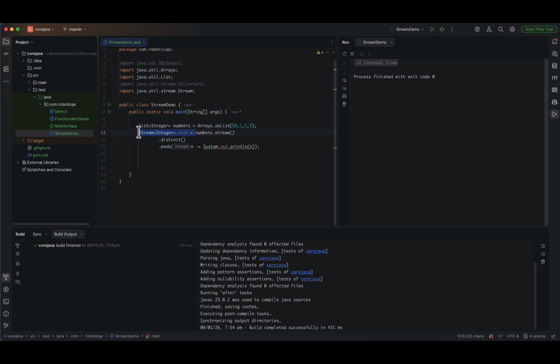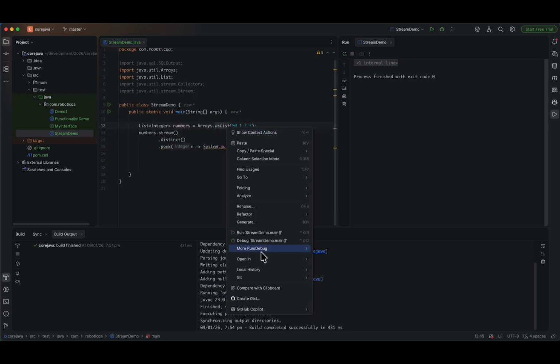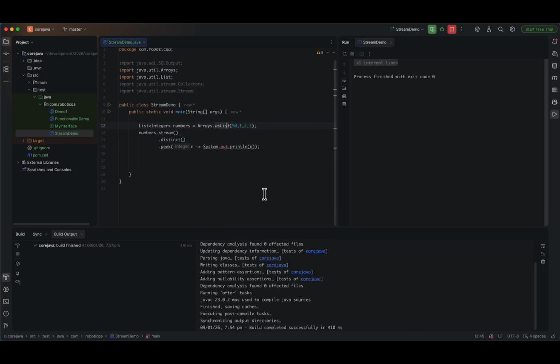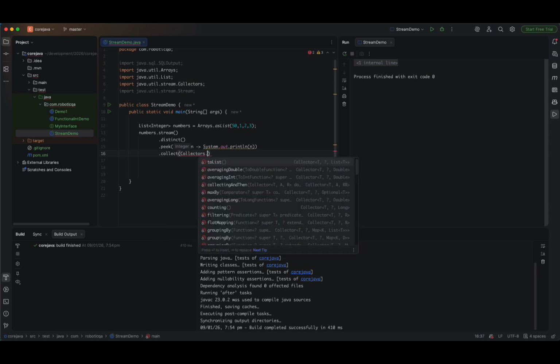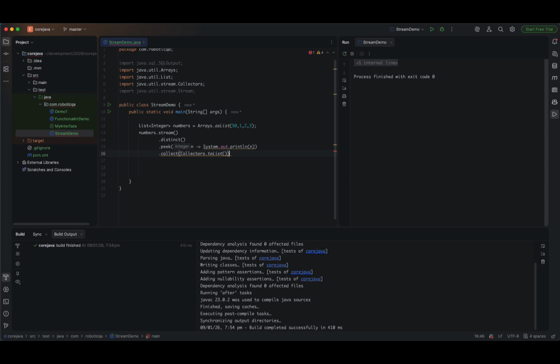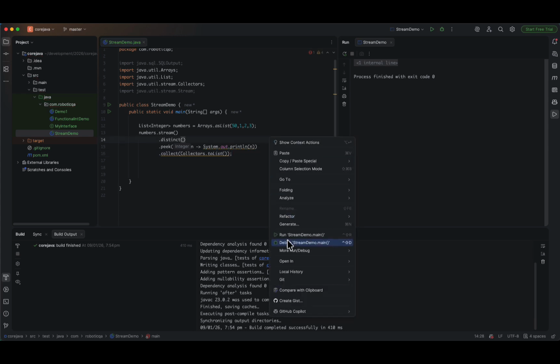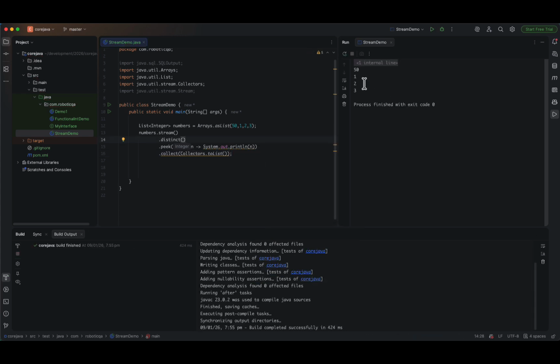So we are storing this, so it is also not required. And if I run it now, we need to add it to collection also, right? Collectors.toList, right? And now it will be able to print it using peek, right? 50, 1, 2, 3. Okay, so that's how the peek also works.